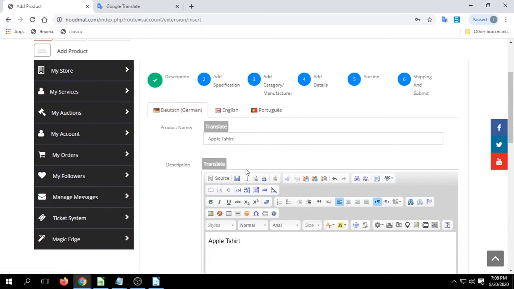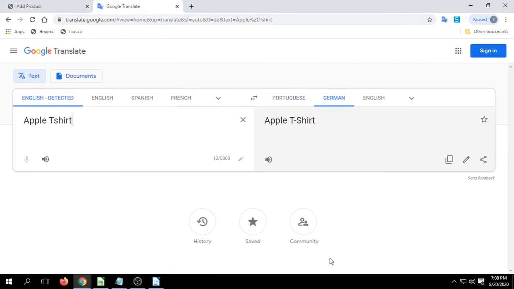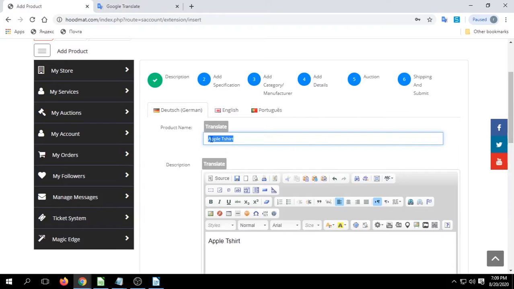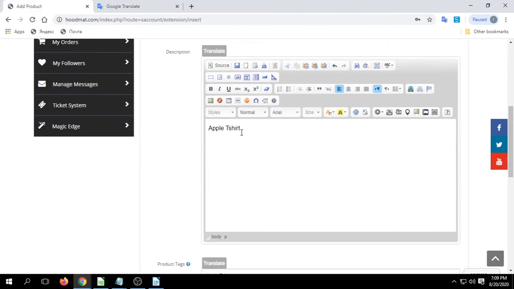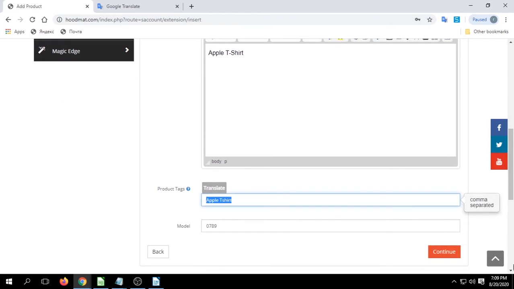Click on the Dutch tab. Translate Apple t-shirt in the Dutch language. Copy the translation and enter it in the Dutch tab product name. Do the same thing for the description area. If you have a description, go to product tabs and do the same thing.